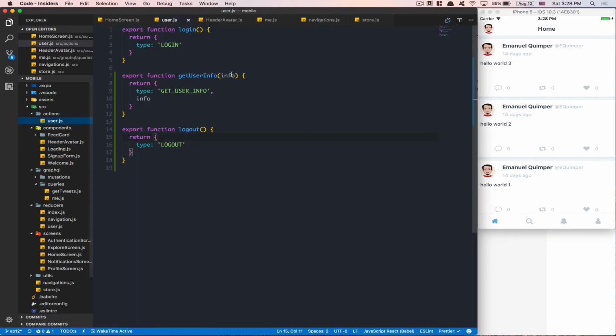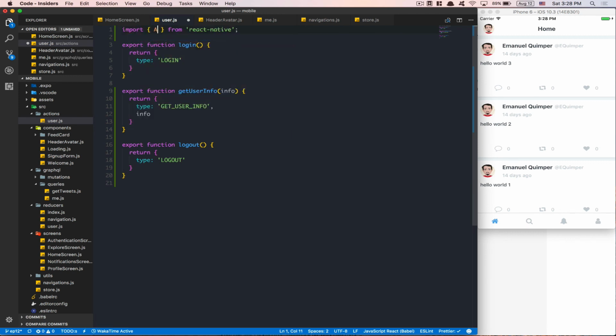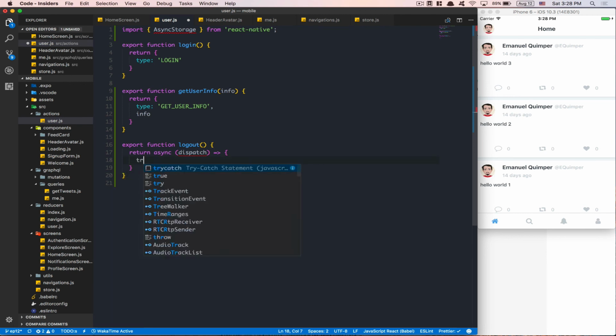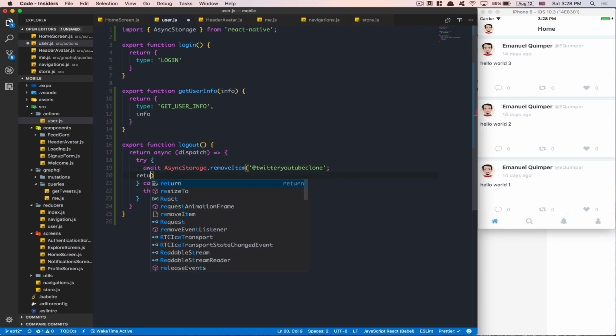So all we can do is go back inside your action, go to the top, import from React Native async storage, and now we're going to transform logout into an async function, so we can have access to the dispatch from Redux Thunk. I'm going to remove that for now, and here we're going to put a try catch. If I have an error, I'm going to throw the error. Now I'm going to await my AsyncStorage removeItem with the name of the token we put in the last episode. So this is Twitter YouTube clone.